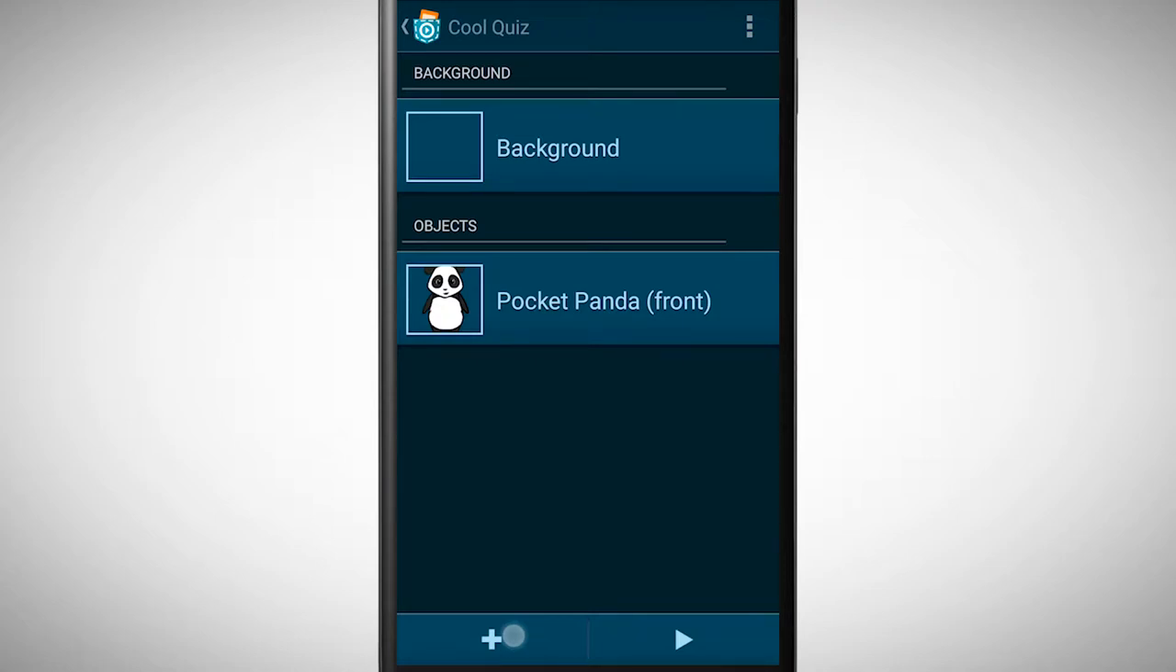In the newest version of Pocket Code, it's also possible to ask questions. In this video, I'll show you how. In my program, I have an object, and when the program starts, it should start with a question.